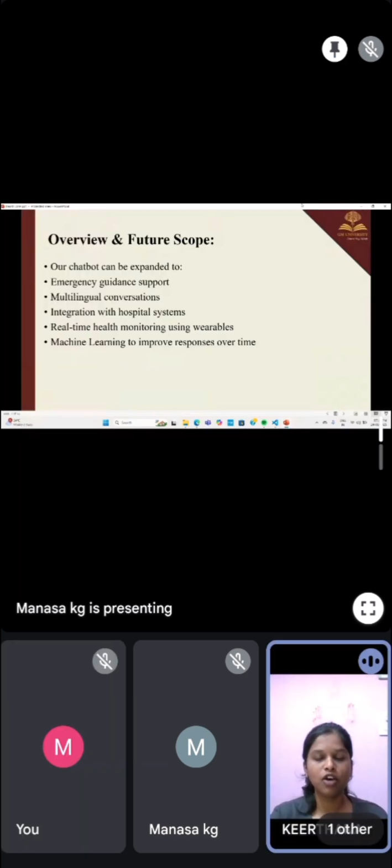Now that we have seen the working of our chatbot, let's take a step back and look at the overall picture and where this project could go in the future. Our chatbot is already capable of handling basic interactions, answering symptom related queries, and managing appointments. However, with emerging technologies and increased user demands, we see several opportunities for expanding its capabilities even further.